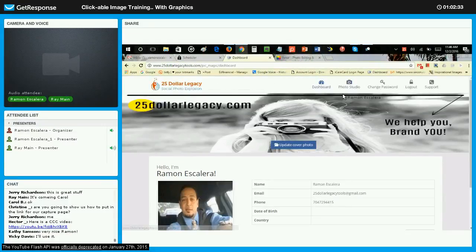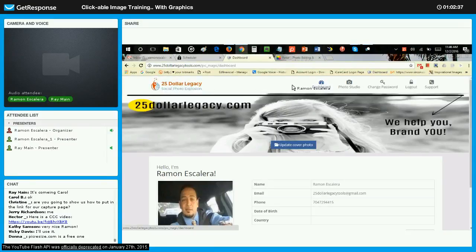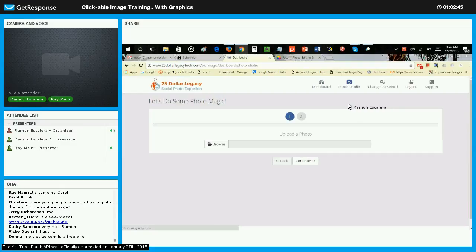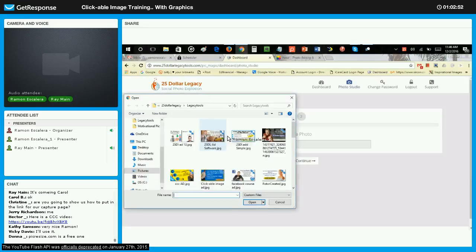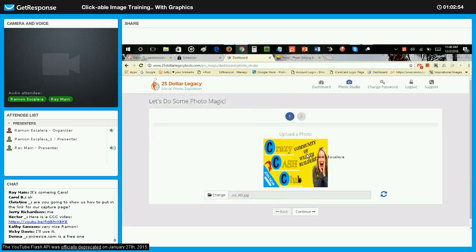So once you're logged in and you're unlocked, because you still have to be unlocked when you register. I have to check your account, make sure you're a paid member, and then you just go to Photo Studio and click on Post New Photo. Once you do so, it'll take you here. This is the next page. So let's do some photo magic. Click on Browse, and then you're going to find the image that we just created.